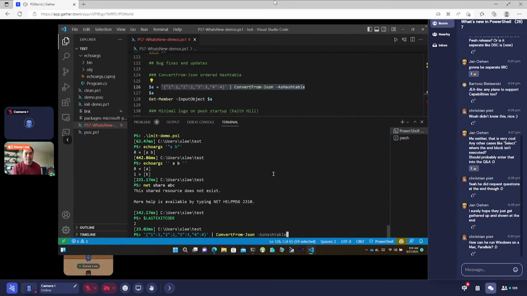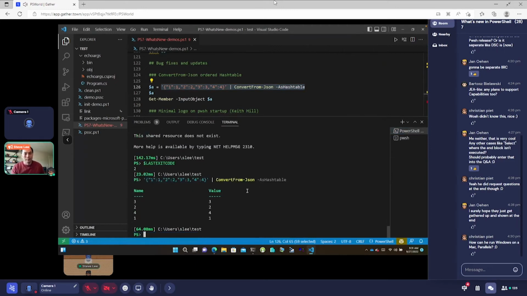So you may or may not be aware, but there are times where if you're converting from JSON, you may have to do it as a hash table versus the default, which is a PS custom object, because JSON allows for the different properties to only differ by casing, right? So you can have one that's lowercase a, uppercase a, and PS custom object won't allow that because it's case insensitive.